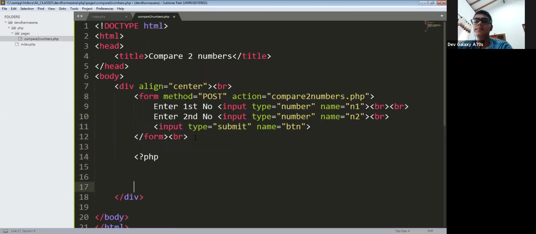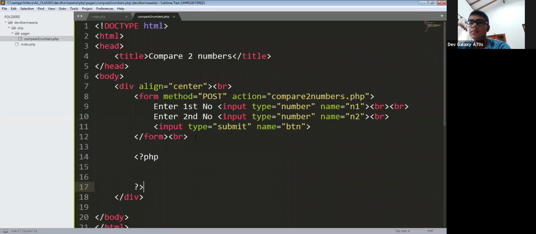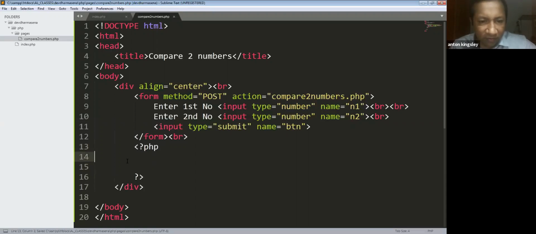PHP. So now we are going to embed the PHP stuff within the HTML. Within this, whatever we type is considered to be PHP. So it's a different set of rules now. First, I want to get these values. I'm going to define some variables. You know why variables? In programming you might have learned, to store some values.